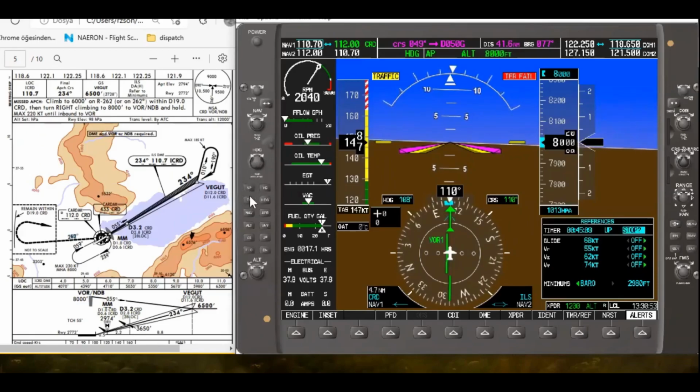And ATC asks us to leave the VOR on radial 140, to be out of control on radial 140. Now, what are we going to do when we reach over the VOR and to intercept radial 140?